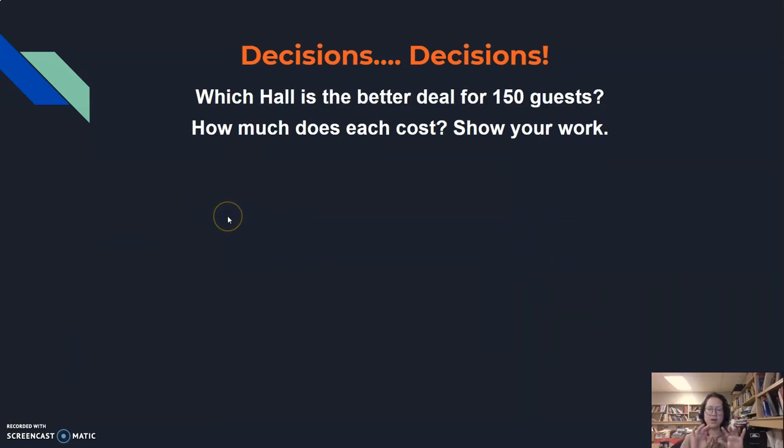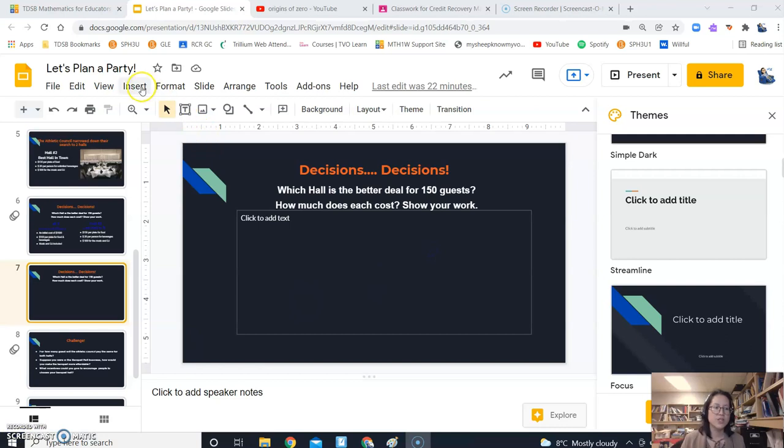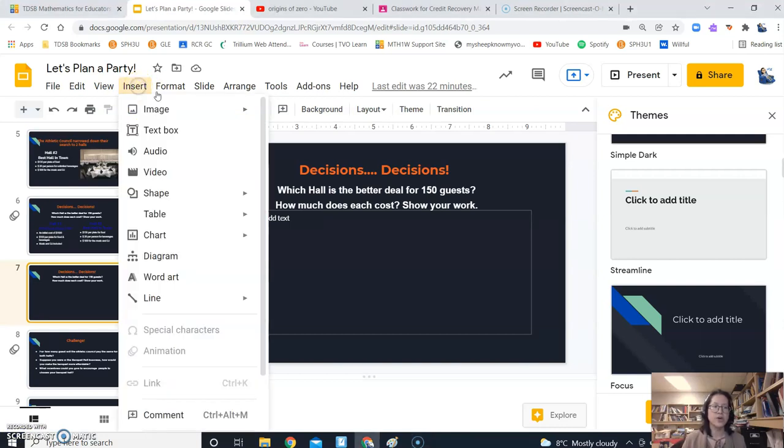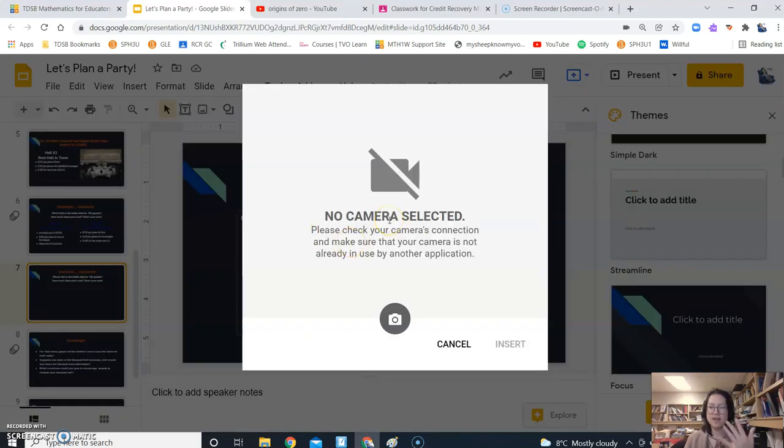You can type your answer here, any of your calculations, or you can just write down some answers. If you want to write down some answers, I'm just going to show you how you can insert a picture of your work right into your slide deck. So if you want to insert a picture of your work, you can go to Insert and then Image, and then you're going to go to Camera. Because I'm taking a video, I can't take a picture at the same time. But the idea here is that you can just hold up your work in front of the camera, and you click on this button right over here, and it'll insert your work right into your slide deck. Which is kind of cool.